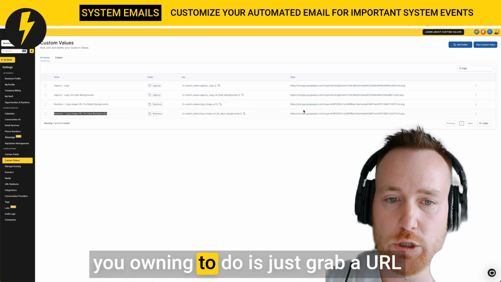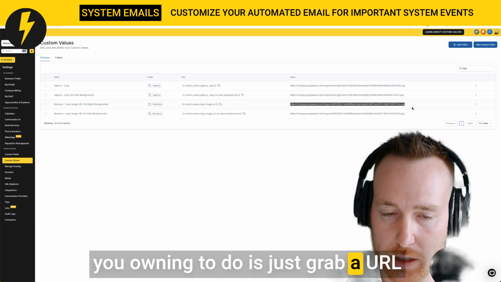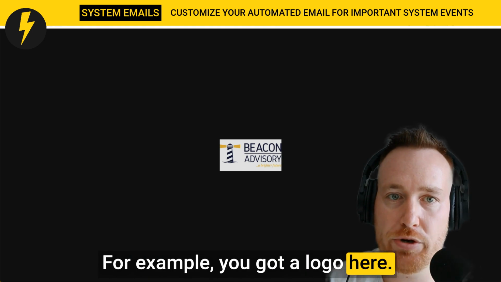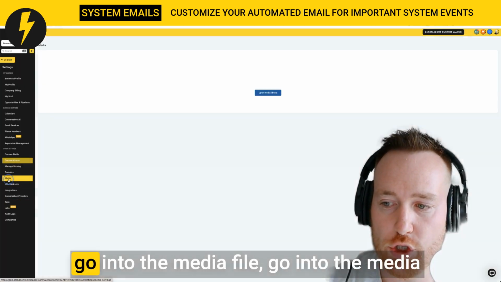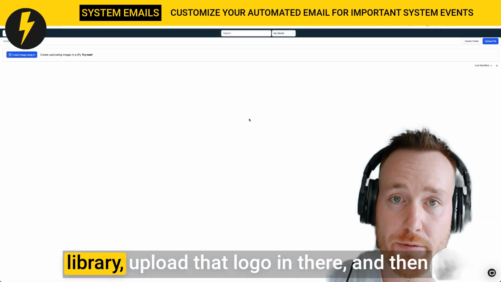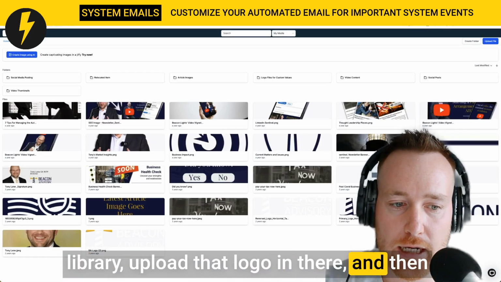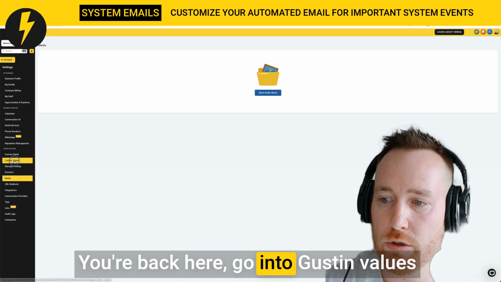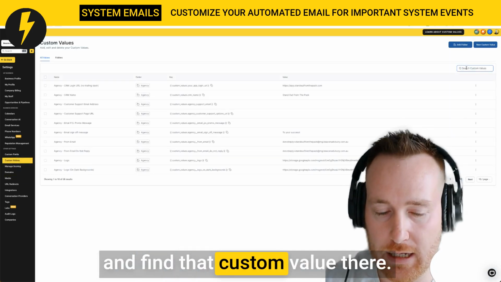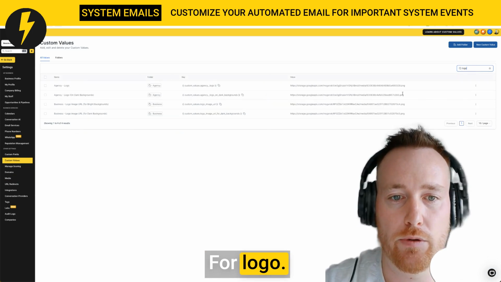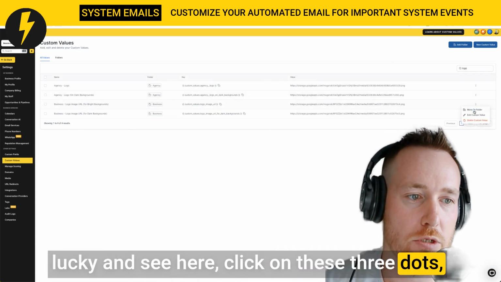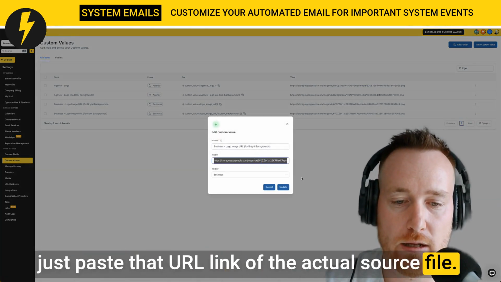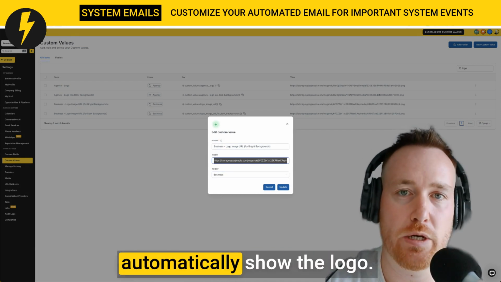So all you need to do is grab a URL link of your media file of your logo, right? For example, you've got a logo here. And then all you do, quite literally, is go into the media library, upload that logo in there, and then right click and click on get link to save it. Go back here, go into custom values, and find that custom value for logo. Click on these three dots, click on edit custom value, and then you literally just paste that URL link of the actual source file. That's all you need to do, and then those emails will automatically show the logo.